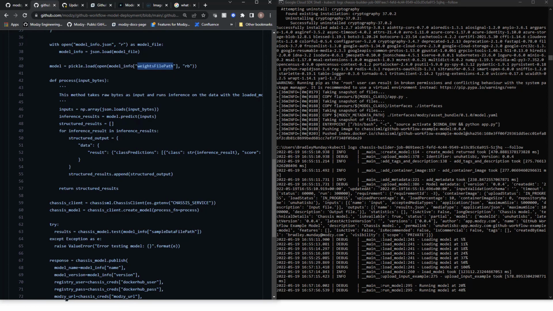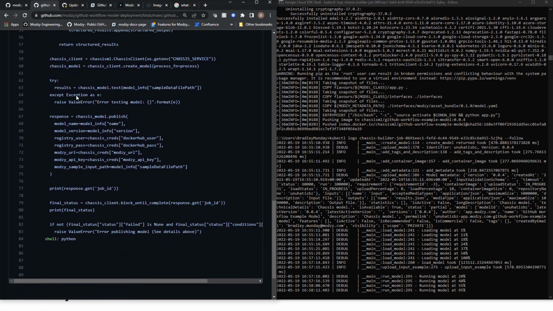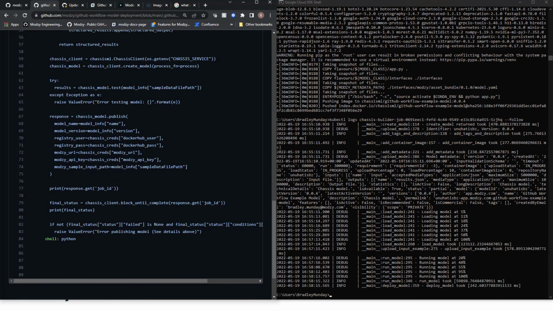And then we can define a process function. You can think of it as an inference function that will take some input data, use the model to make predictions, and then return the structured results to the user. And then lastly, we just use the chassis service to do the rest: initialize our connection, and then publish that model. So you'll notice on the right that our model is now fully deployed.